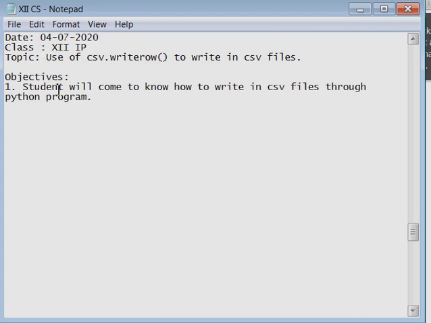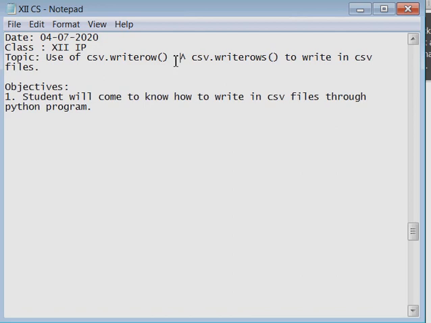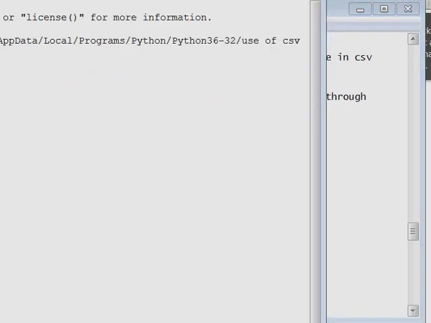In our previous topic we have just read a CSV file to print the records. Now we will see the use of the csv.writerow function, and we will also see the use of the csv.writerows function. There are two functions that you can use for writing into a CSV file, so we will see them today. I have made a program here for that purpose.